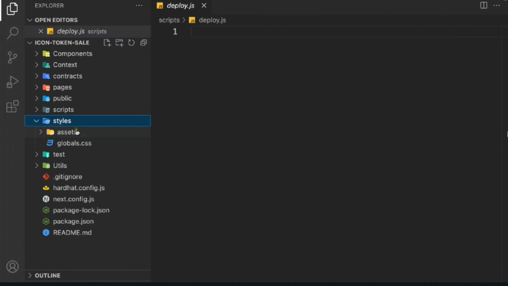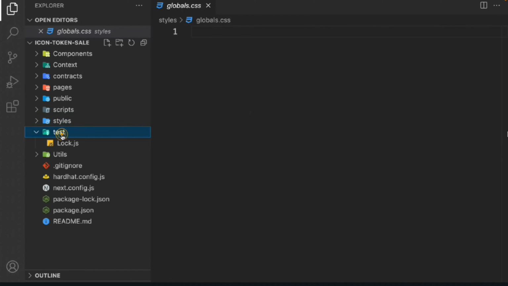Then we have the style folder. Inside the style folder we have this assets folder, in which we have all the assets, images and the CSS file. So don't worry about that. We're going to write our custom classes, and we're going to import all the CSS files right here in the global file, which we're going to do together. So that's the style folder. Here we have the test, here we have the utils. In this we're going to write some helper functions.